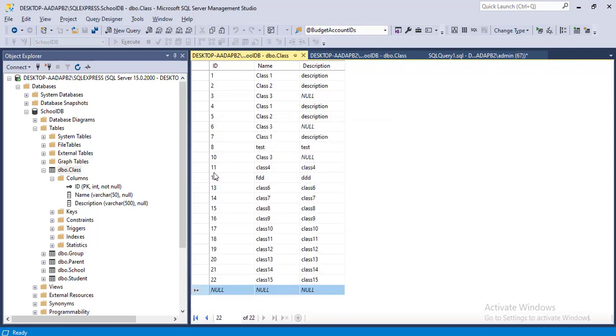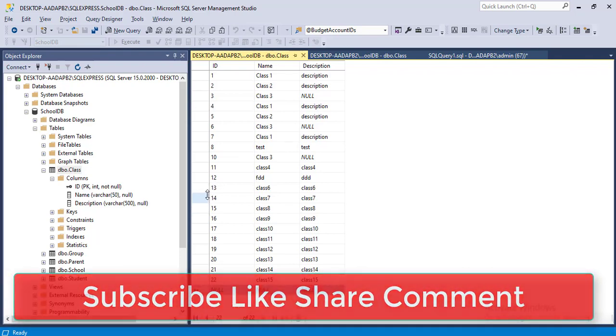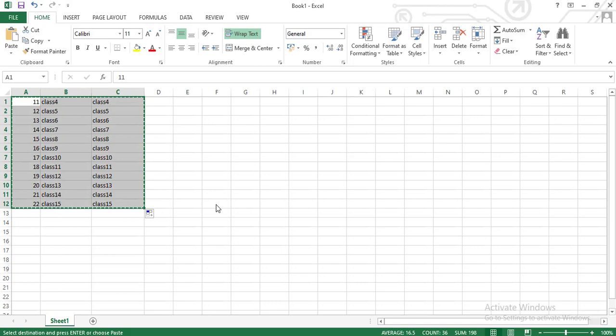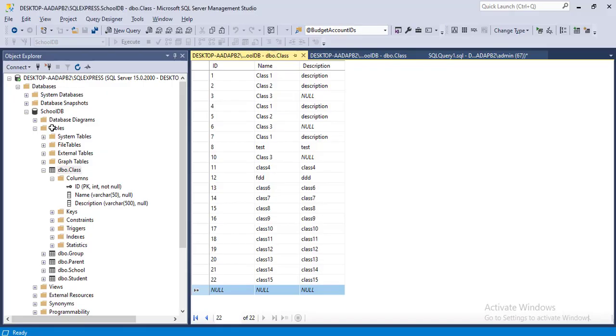So the 11 and 12 values were already there, so it did not insert those, but except for 11 and 12 it inserted all the values. So if you have any records that are similar to previous records, just use the Excel file, write all the data and copy and paste it into the SQL file. It will be time saving for you.